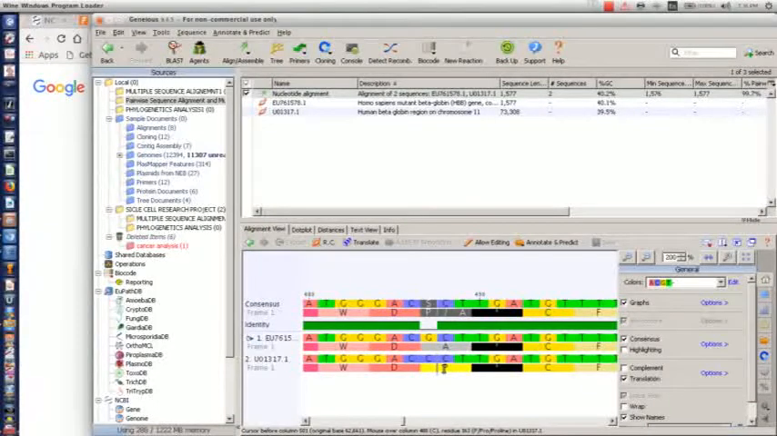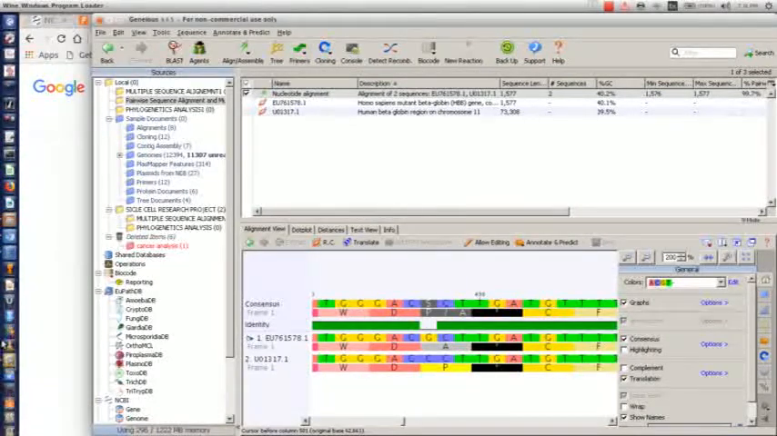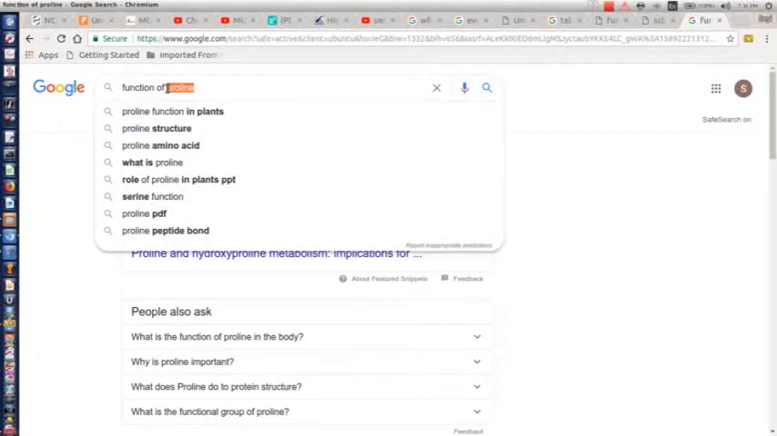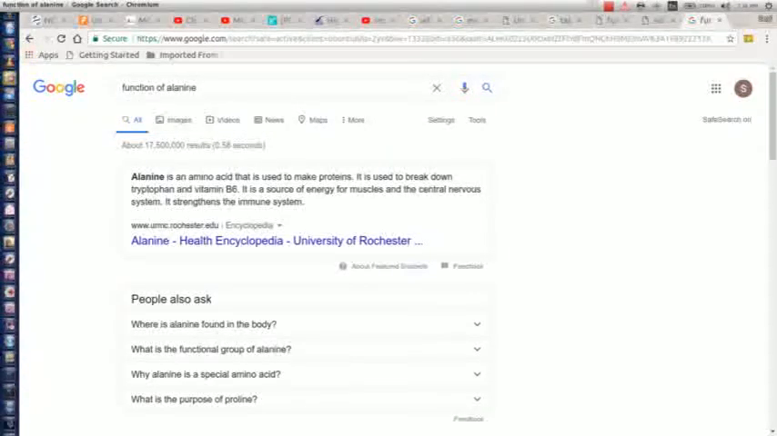And protein synthesis, that's it. Synthesis of certain proteinous functions in this gene. But because we have a mutation that took place here, it gives us alanine. So the function of proline is replaced with alanine, which is an amino acid that is used to make proteins. Tryptophan and vitamin B is a source of energy for muscle and the central nervous system. It strengthens the immune system, so it's still a form of energy too. Are you getting that? So that is actually associated with this.